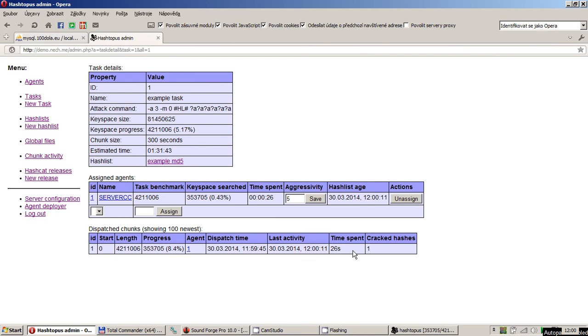The chunk now took 26 seconds. There was one hash cracked right away by this agent. Of course, everything is clickable, so you can just click between tasks and agents. We can see the progress in the current chunk. There we see the progress of all key space actually.